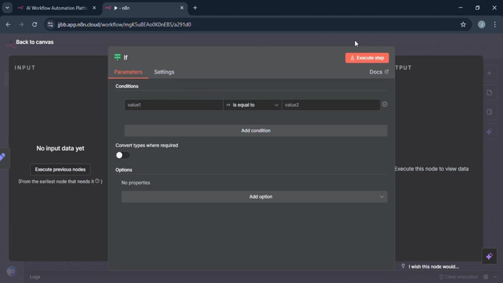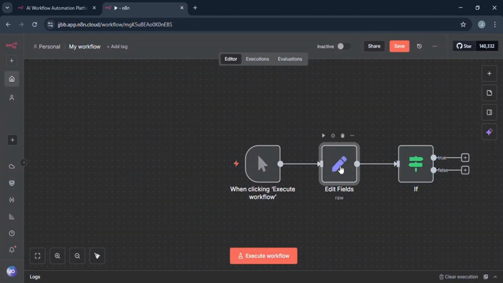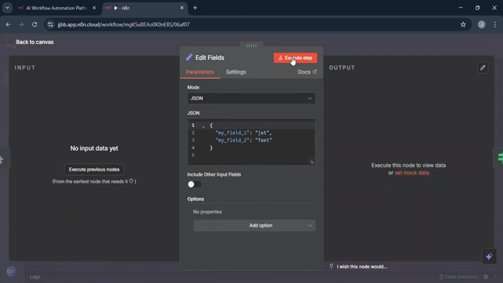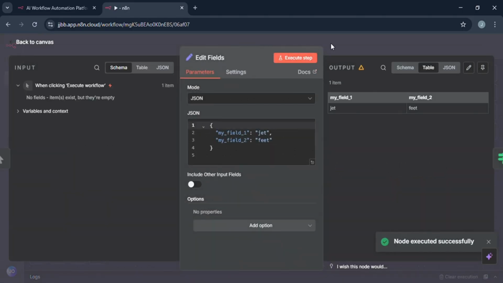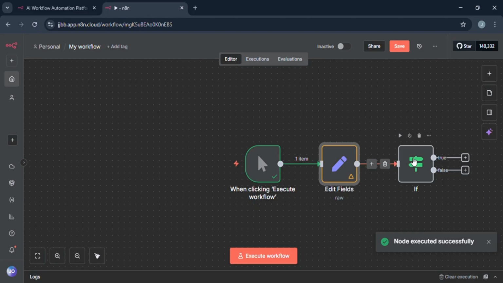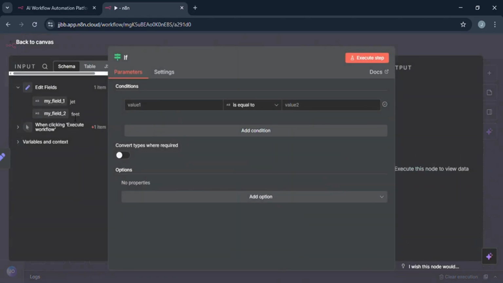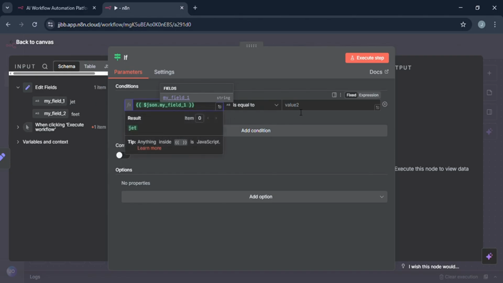Okay, we have not executed the initial one. Let's execute this so that it passes. Alright, so if we go to the if node, we just want jet.